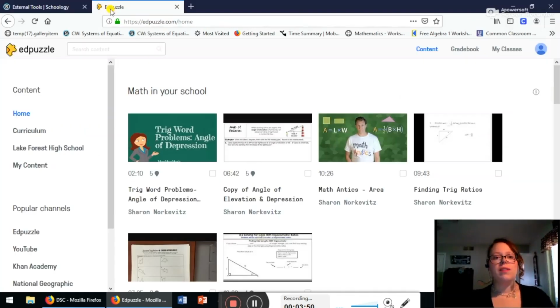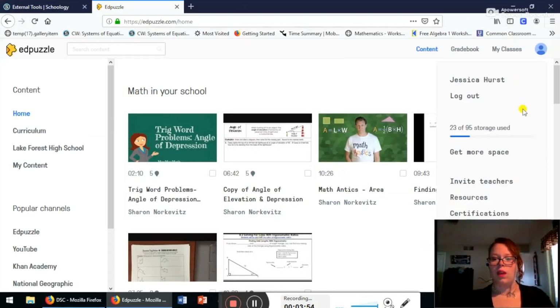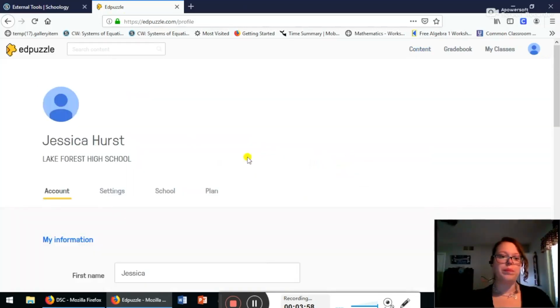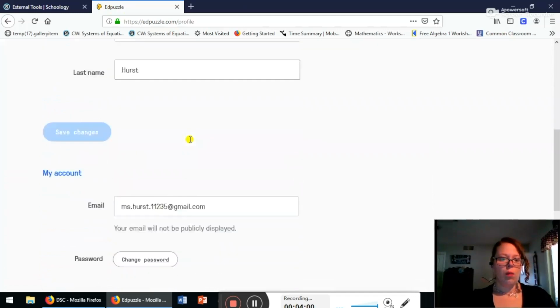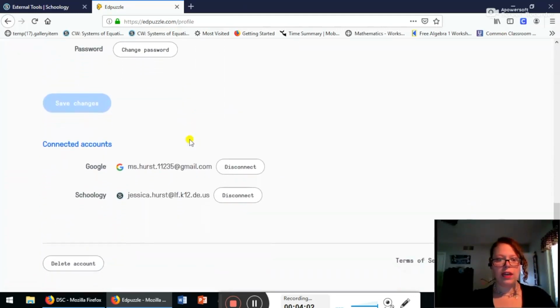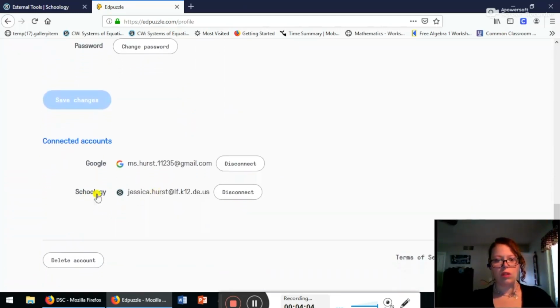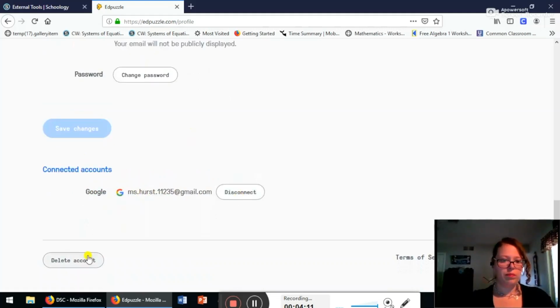So I'm going to go over to Edpuzzle, and when I'm in Edpuzzle, I'm going to click on my profile picture. When I go down into my profile, it says my name. I'm going to click on my name. When I am here, if I scroll down to the bottom, you'll see that it says Schoology and that I could connect it. So if I click on here, I'm just going to disconnect for a moment and refresh my page.